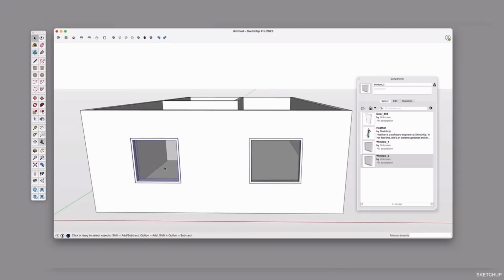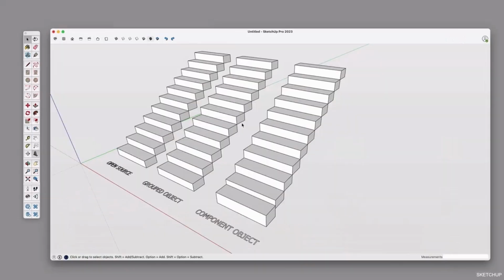SketchUp models can become heavy when they contain numerous unique geometry instances. By using components, you could potentially reduce your file size as instances of the same components are stored only once. This optimization helps maintain better performance, especially when working with large and complex models.